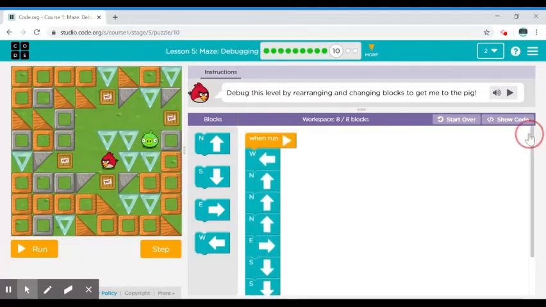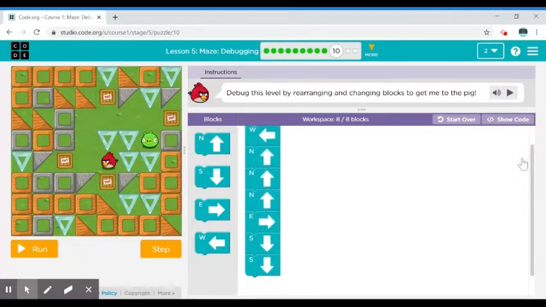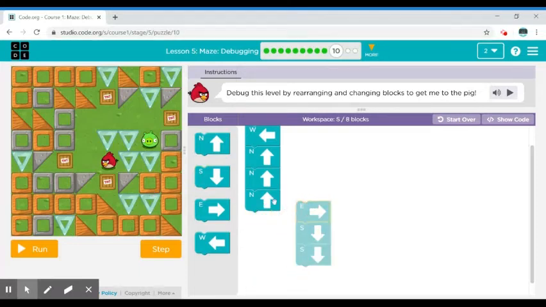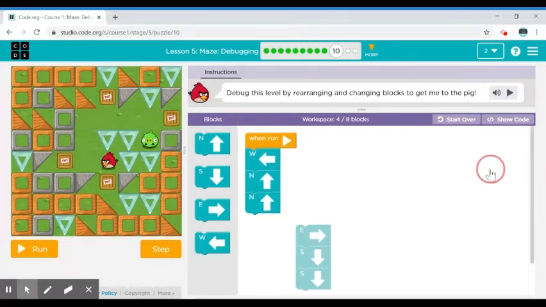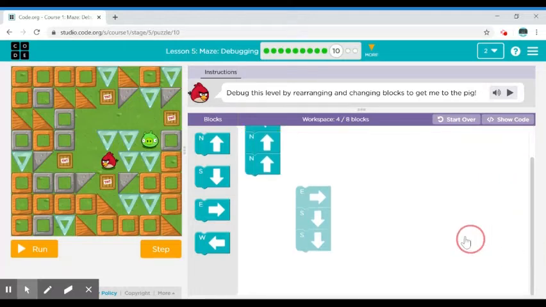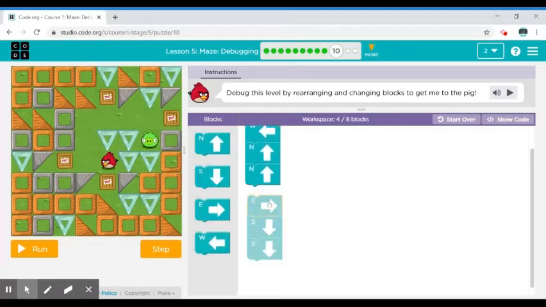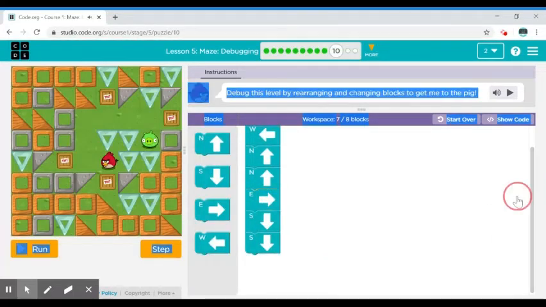Okay, next, same thing. Still got 3 more. So to the left one, up, up, up. So it hit the brick. We can't let it hit the brick. Delete that. So left, up, up, left, or not left, right, sorry. Okay, let's try it now.